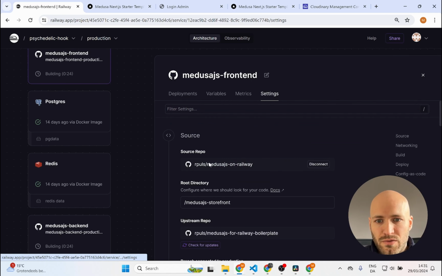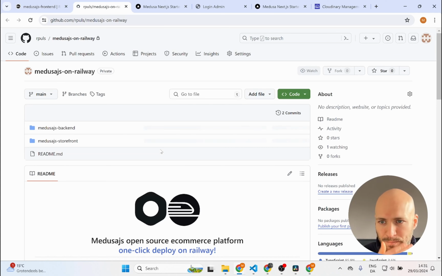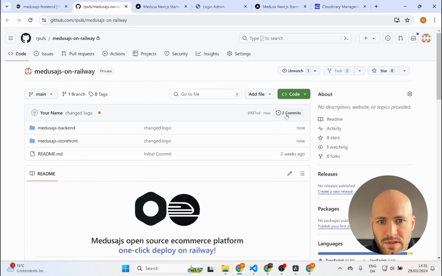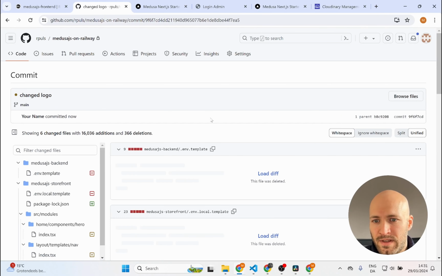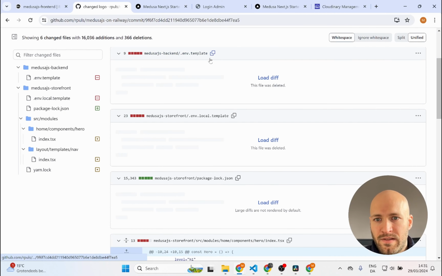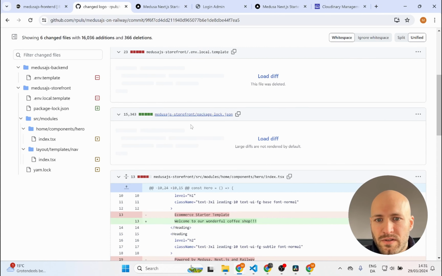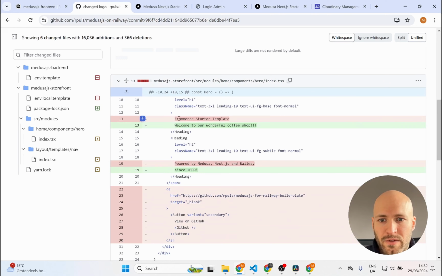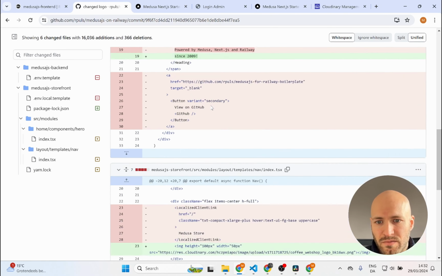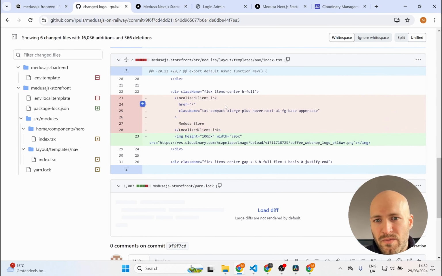Let's head over to the repository. You will see there's 2 commits and the latest one is changed logo. No, these were the deleted ones and the package log were the auto generated. And here we have the actual code changes that we did. We just changed some text. And on this one, we removed a localized client link and put in our logo instead.